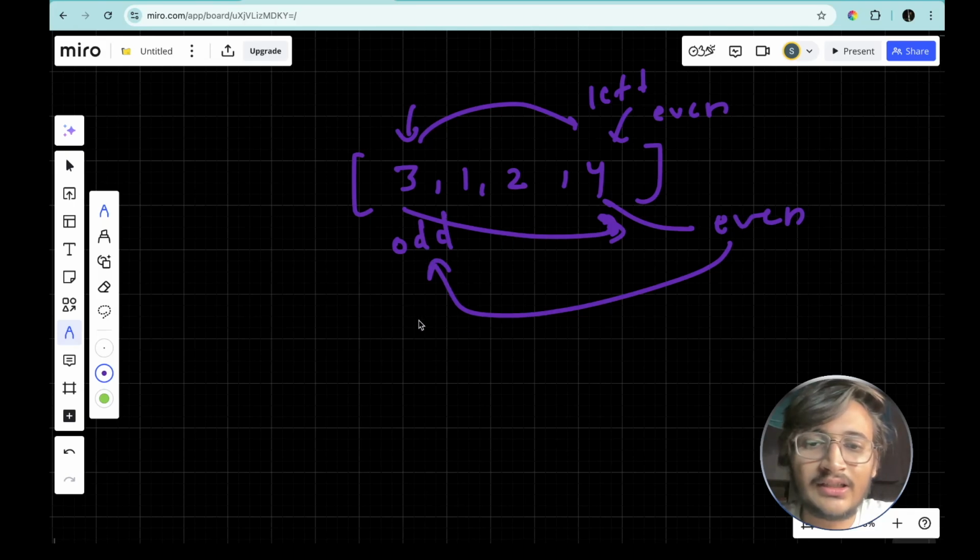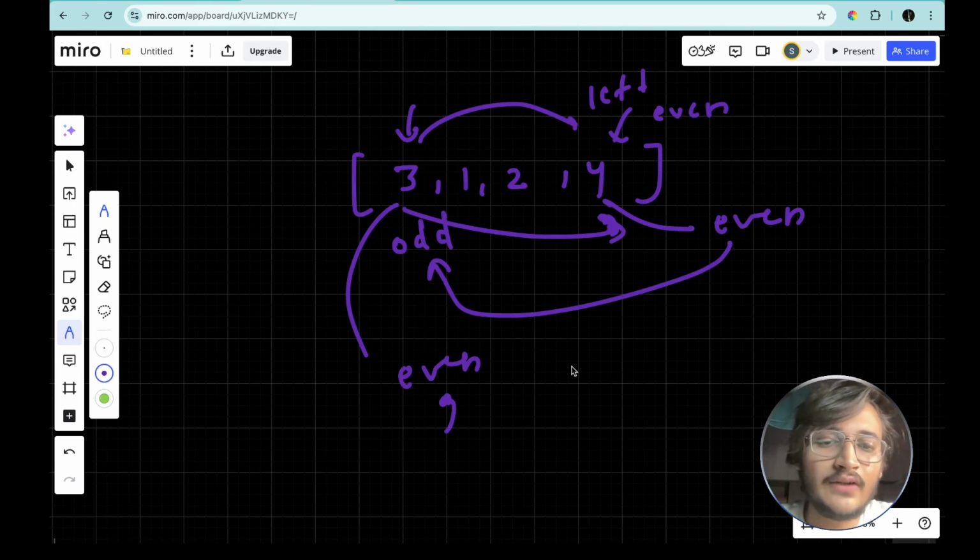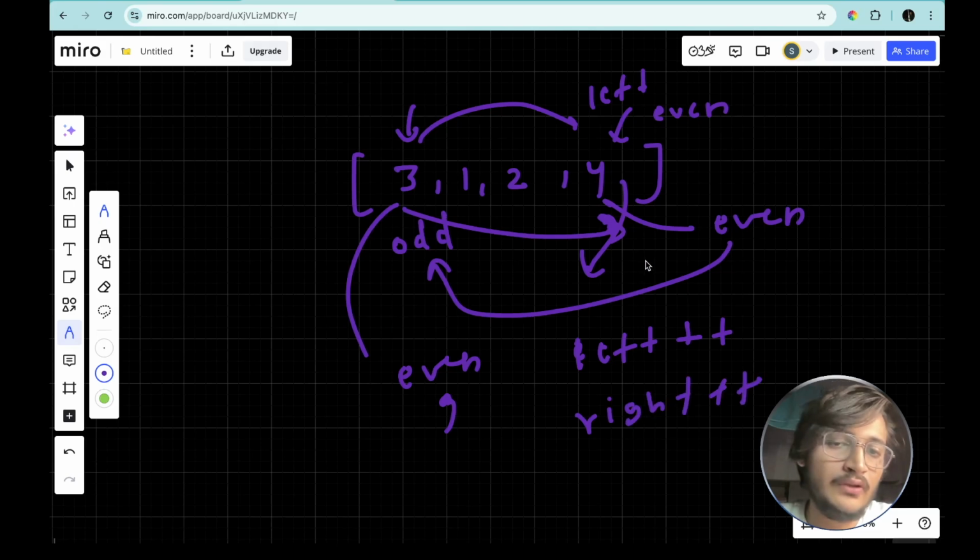then we have to swap. Otherwise, if the number at the starting index is even, then we just have to move our pointer, that is left plus plus. And otherwise, if this is odd, then we have to move our right pointer, that is right minus minus. And if you think about multiple cases, you will get only these three situations.